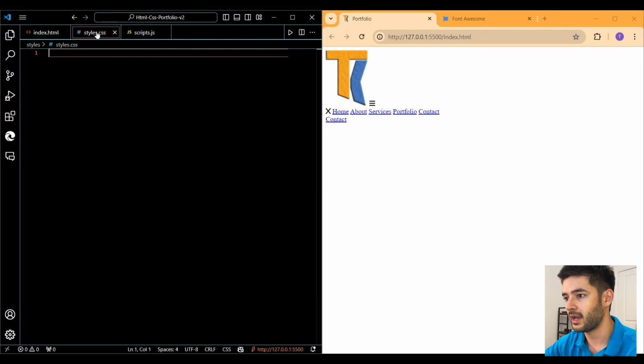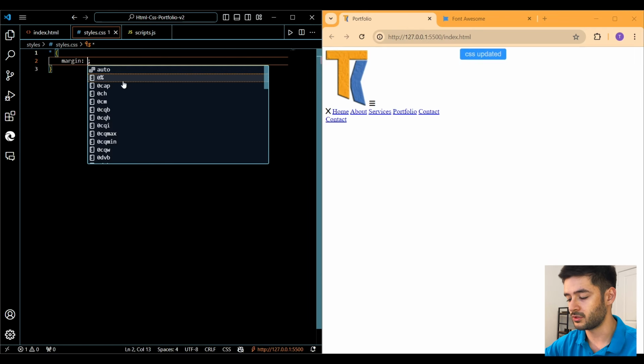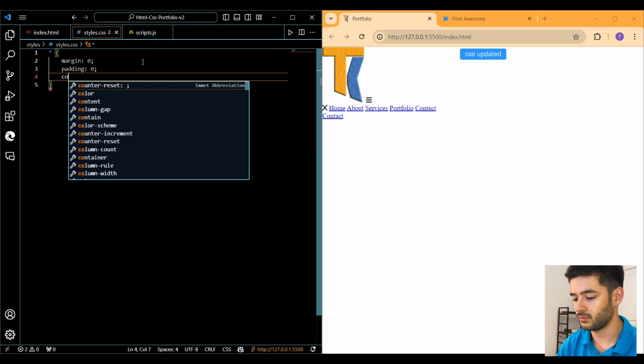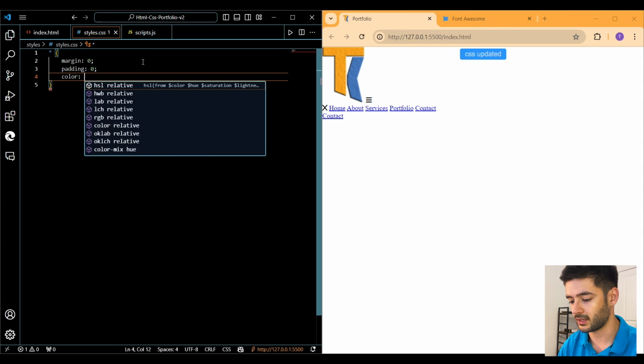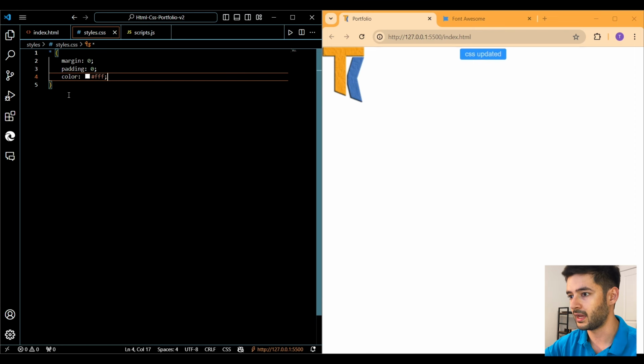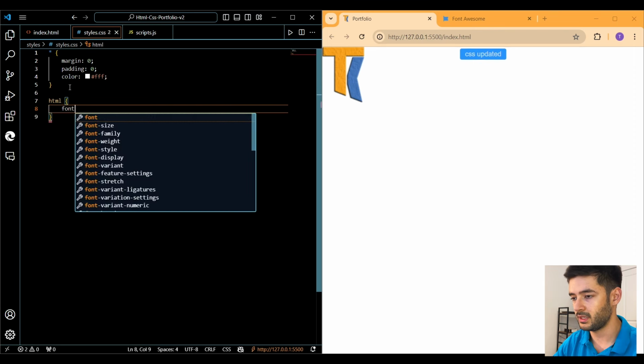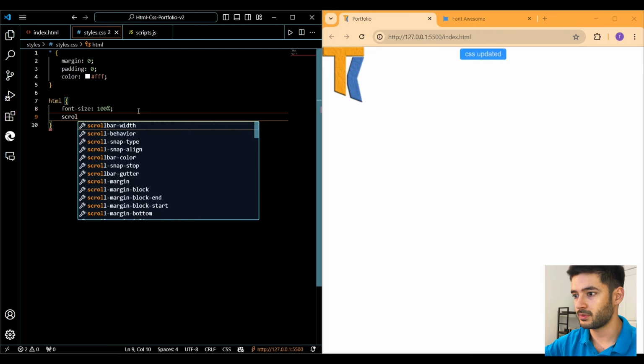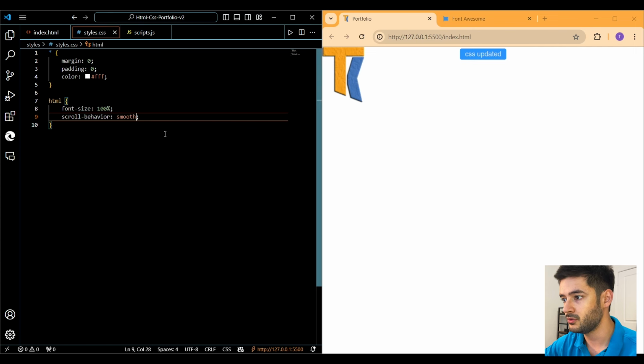Now we want to navigate back to our styles.css, and before we target specifically our navigation, I want to create some global styling. So to do that, I'm going to use my asterisk, and we want to make our margin equal to 0. And then our padding also needs to be 0 here. And we also want to have a default font text of white. So we'll specify that. Next, we want to target our HTML element, and we want to change our font size to 100%. And then I also want to specify a scroll behavior of smooth. So when we navigate throughout our website, it scrolls smoothly.